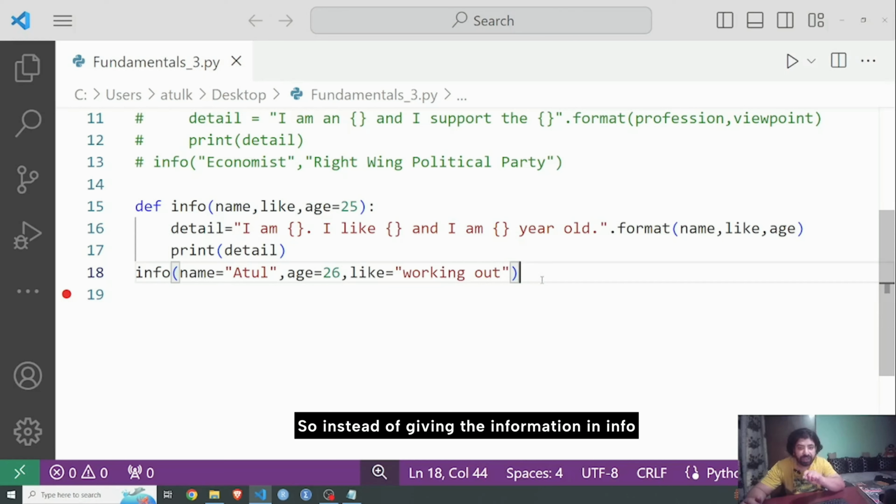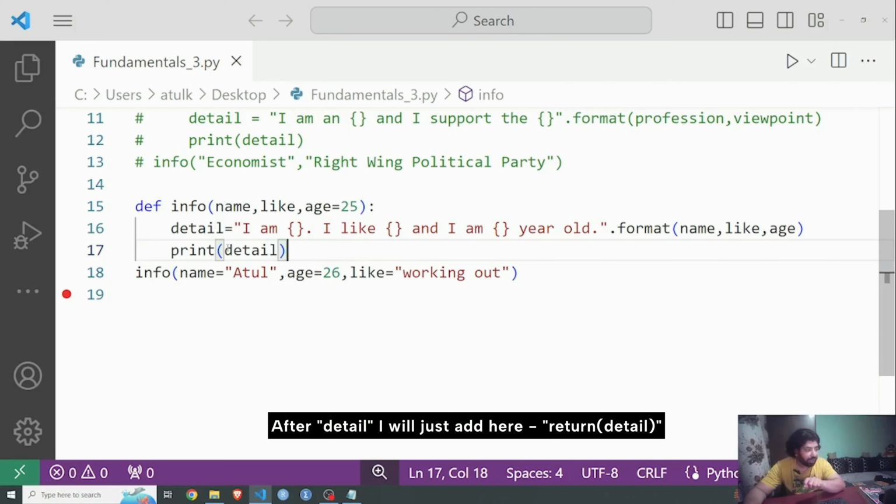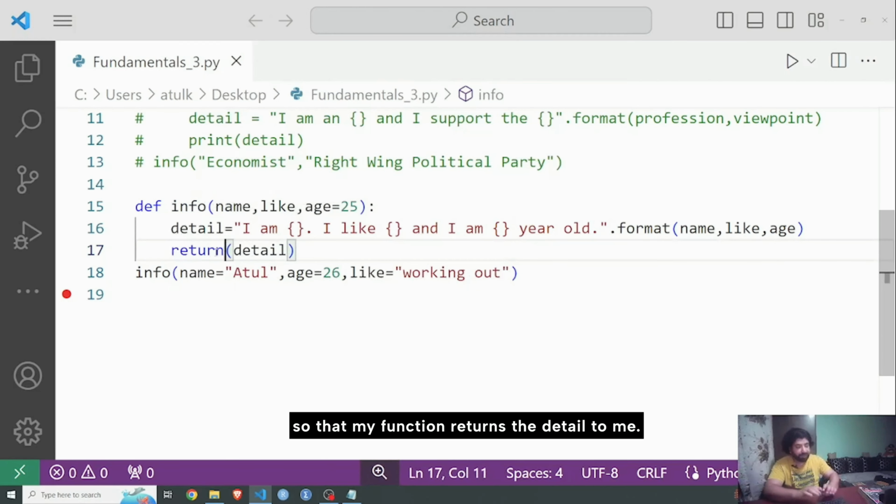So instead of giving the information in info with the name of the key and then its value, I can actually create a dictionary, and we have just learned dictionary. So let us apply that one. I'll keep my function name and the details similar. After detail, I will add here return detail so that my function returns the detail to me. And now I will create a dictionary.